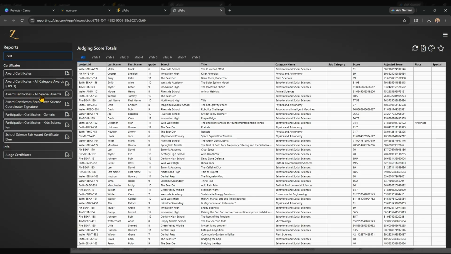This award certificates for all special awards is a blank template. You can upload this into any design software and design your certificate around the format as well.